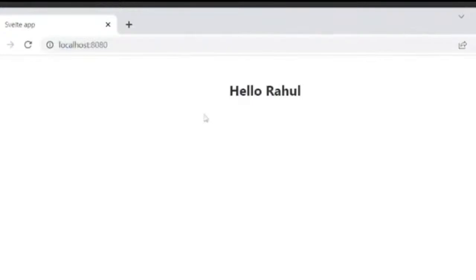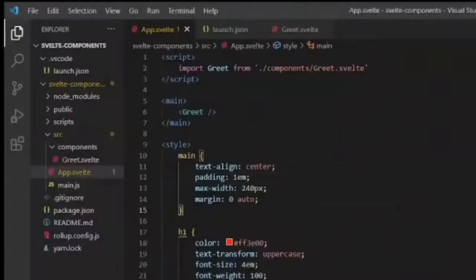So that is about components in Svelte. Components describe a part of the user interface. They are reusable and can be nested inside other components. However, we haven't quite seen how they are reusable. Let's learn about that in the next video.